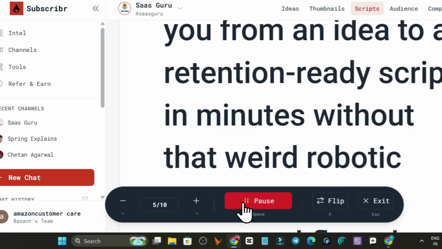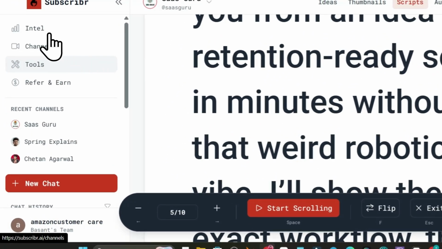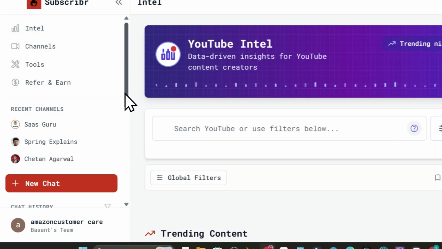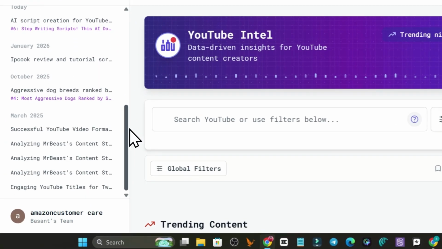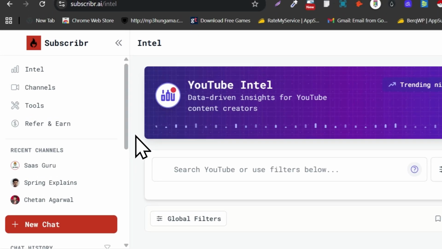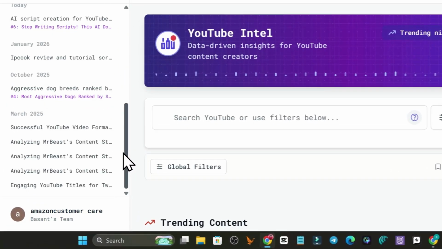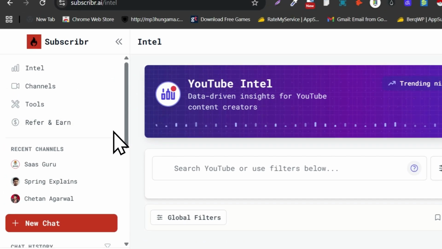So that's how this tool is not only going to help you find the topics or ideas for your video, it will generate the outlines, it will generate the full script for you, and then it will open up its teleprompter that you have to read, and your script will be recorded in your voice. So I love this thing here.